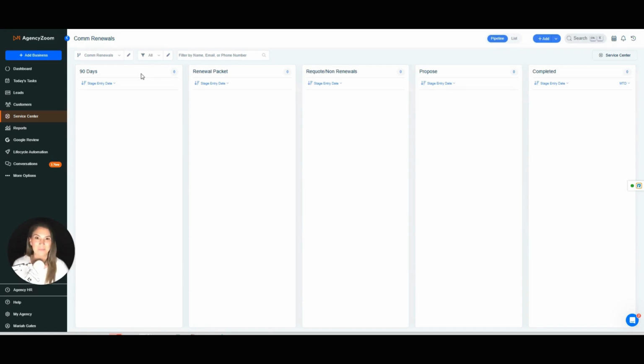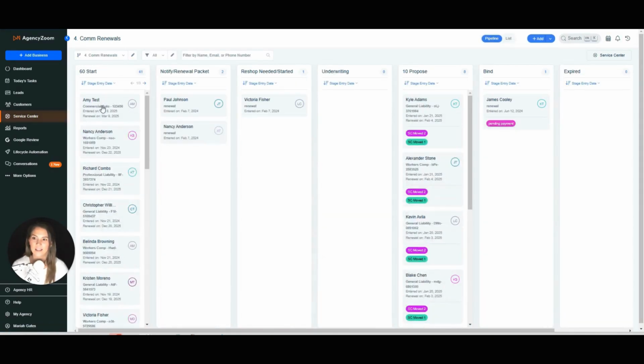So if you aren't ready to implement this, don't turn it on yet, because your team is going to start getting notifications potentially and open tickets. What an open ticket looks like, let me go back to this other pipeline, is these right here.